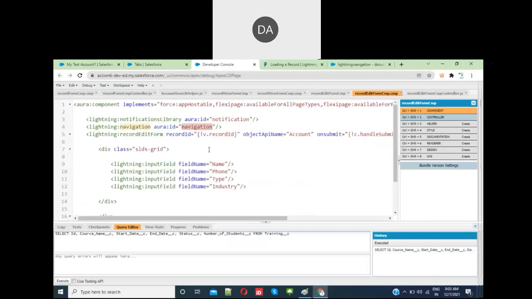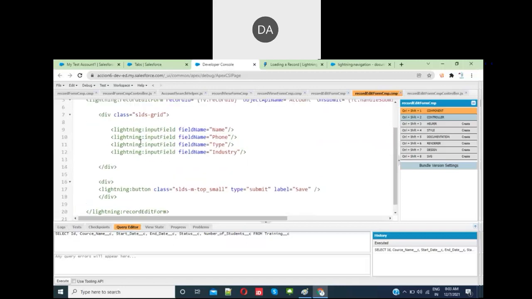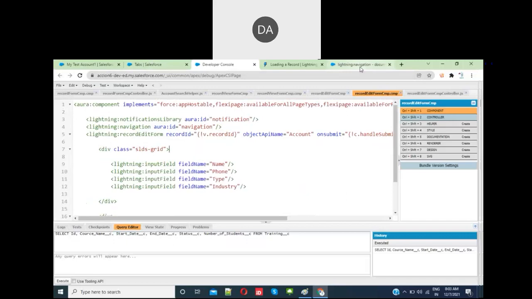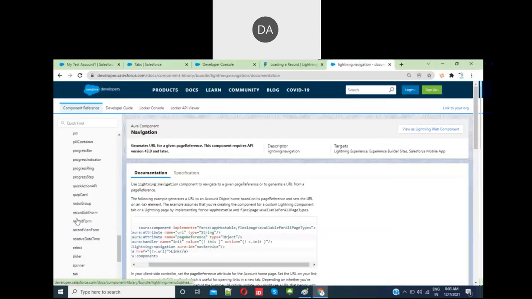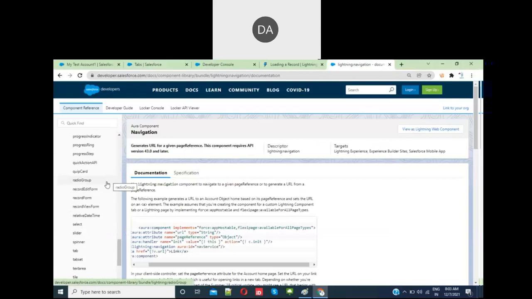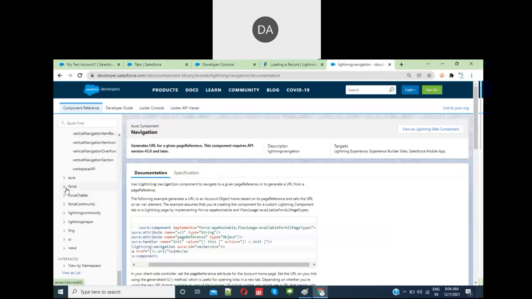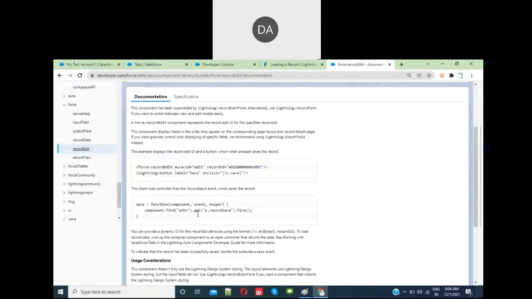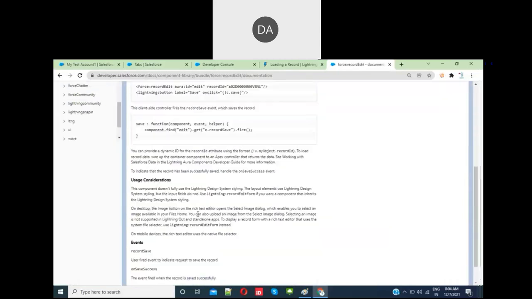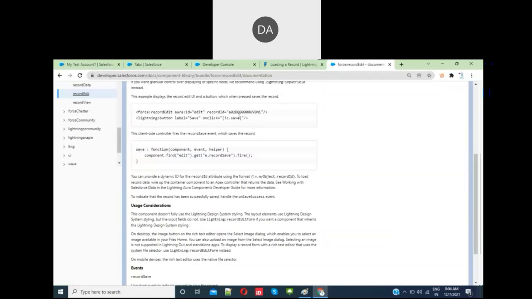So these are the syntaxes of how to use LDS, Lightning Data Services. So what are the Lightning Data Services we have? Record forms like record edit form, record view form. These three we are calling LDS, Lightning Data Services. Again, we have something called force:recordData, record edit, record view. These I'll explain tomorrow. Any doubts on this, guys?